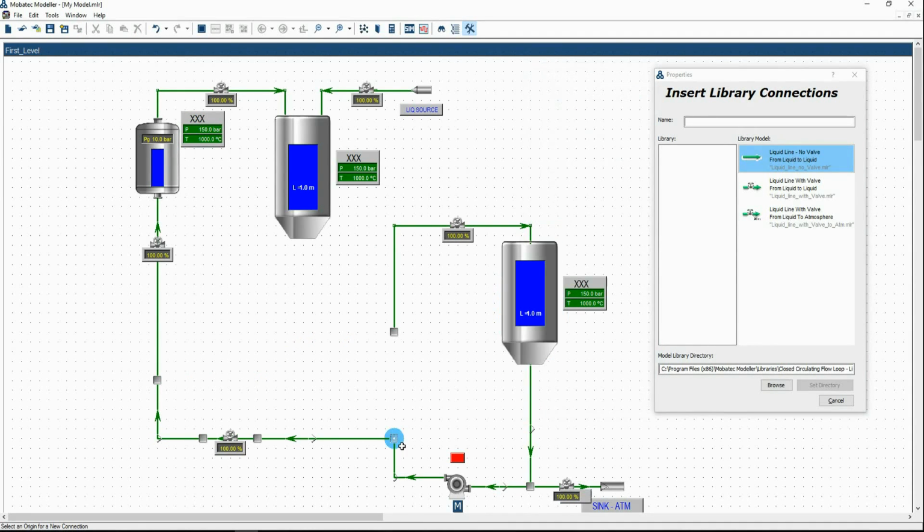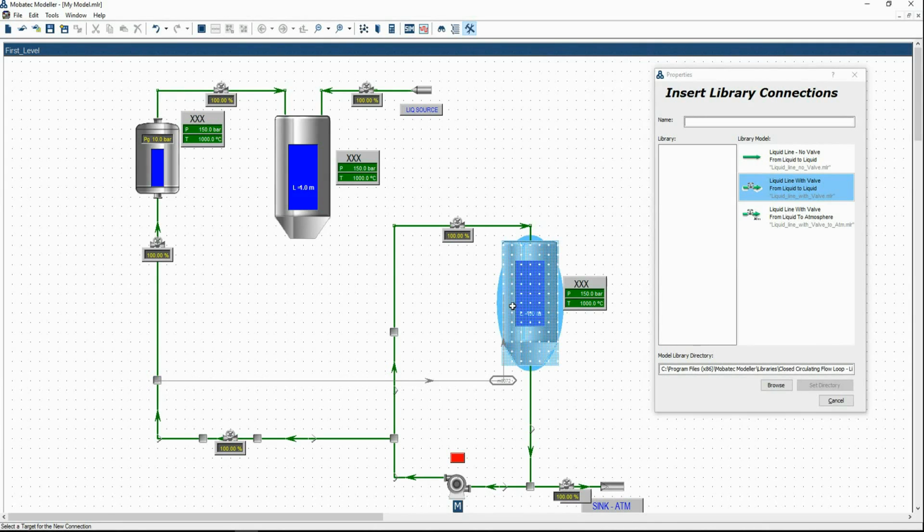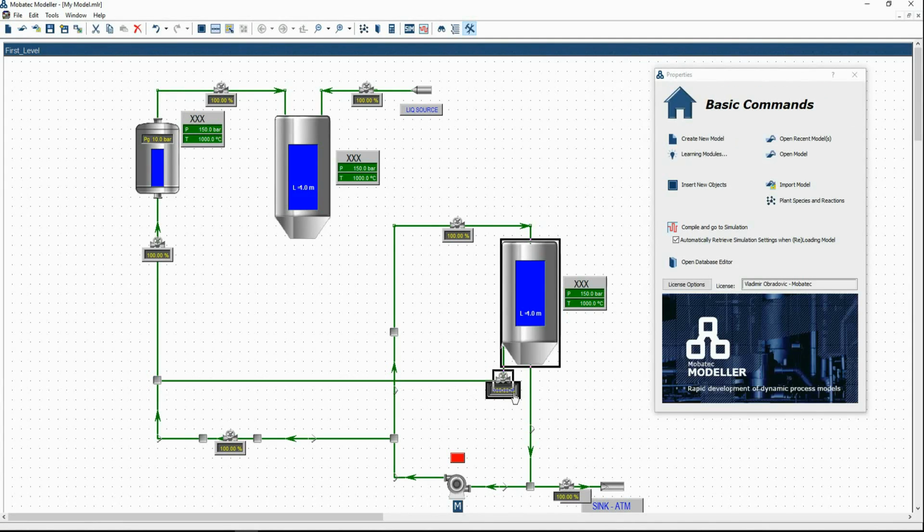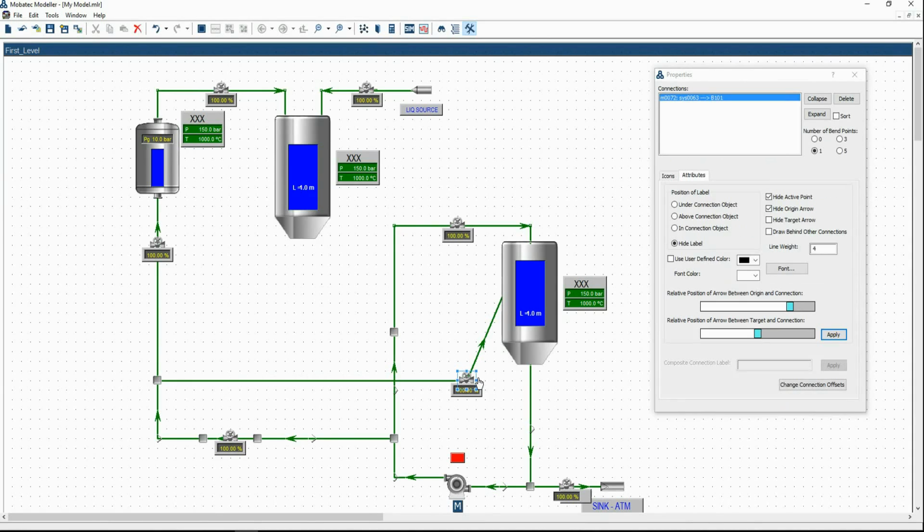No valve is also here as well. And we have a connection from here to somewhere here. Okay. Let's select the active point, press number 3 to get 3 bending points. We can move this the way we want.